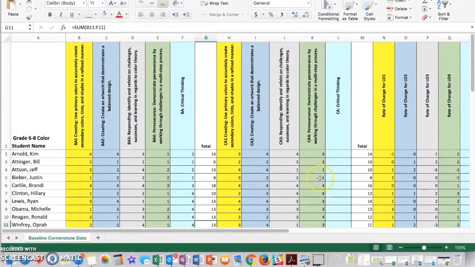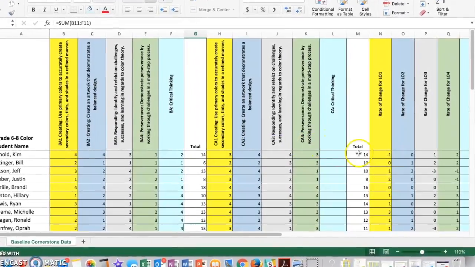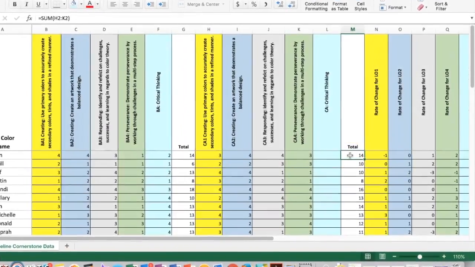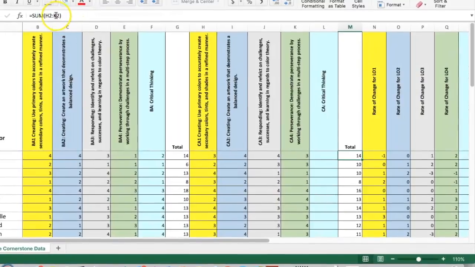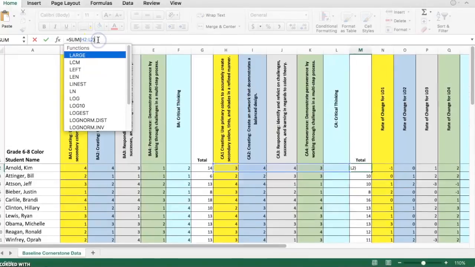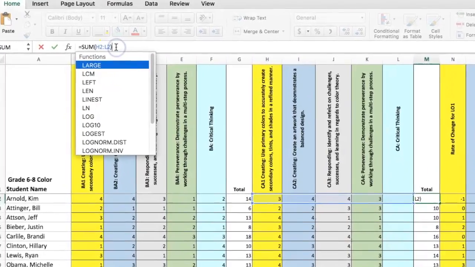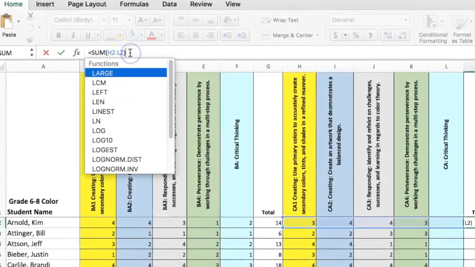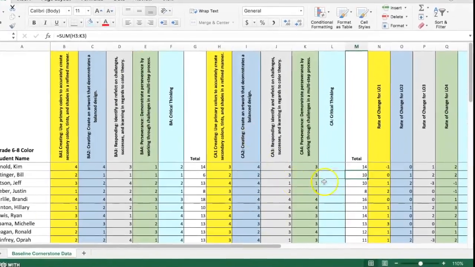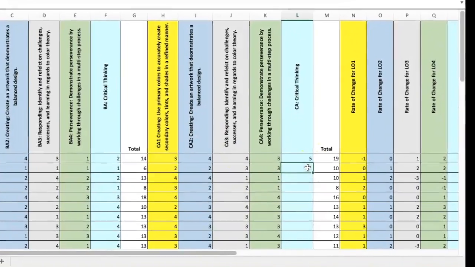Now I need to change the formula for the total in the Cornerstone Assessment section. We will do the same thing. If we select the cell that shows the total student score for Kim, it does not reflect critical thinking. Let's change the formula so that we are calculating the sum from cells H2 through L2. We can check our formula by adding in a score for critical thinking and seeing how it's reflected in the totals column.